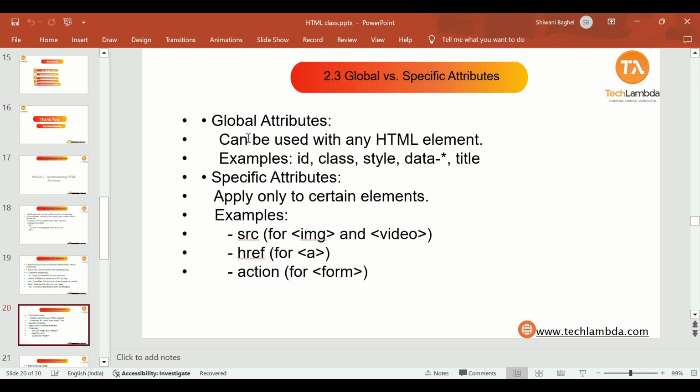So basically two types of attributes are available in HTML: global attributes and specific attributes. Global attributes can be used with any HTML element, for example ID, class, style, data, like that. Specific attributes apply to particular elements, for example src for image and video, href for linking. If you want to add any link in a web page, then with the help of the anchor tag you can easily add it.